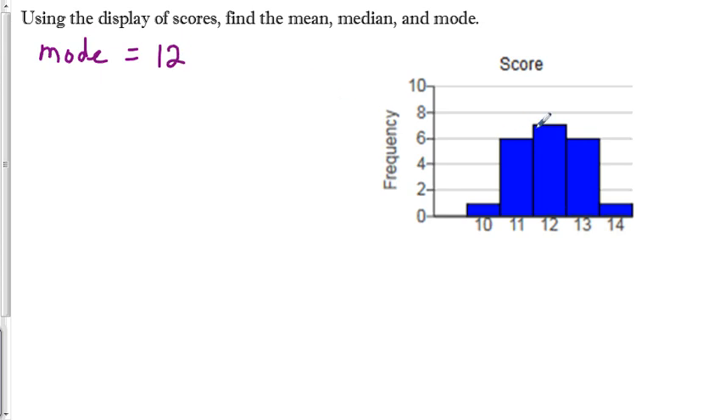And of course, with a frequency of 7, no other category has that same exact frequency, therefore it is just a mode of 12. The median, however, is calculated by the centermost value. Now, in order to do this, we need to know first how many pieces of data we have. Here we have frequencies of 1, 6, 7, 6, and 1. Adding all of that up, we see that we have a sample size, or total number, equal to 21 here.